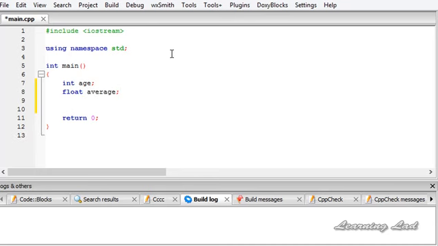And if you want to create a variable of type character, we need to use the keyword char and then the variable name, let's say sex. And then if you want to create a variable of type boolean, then you need to use the keyword bool and the variable name, let's say isIt. That's pretty cool. Alright, now we have defined the variables here.